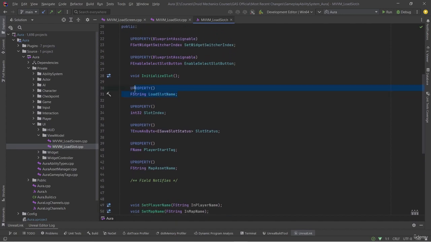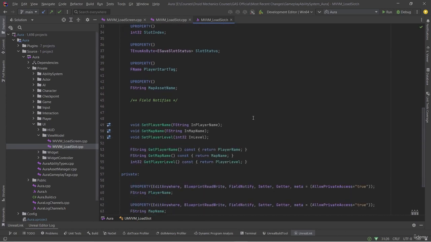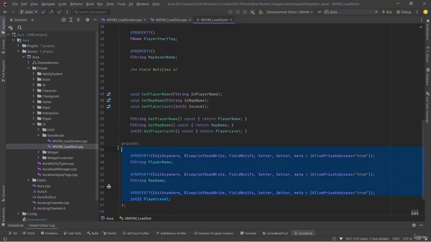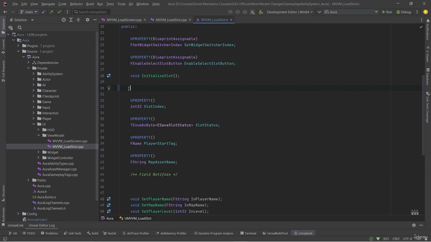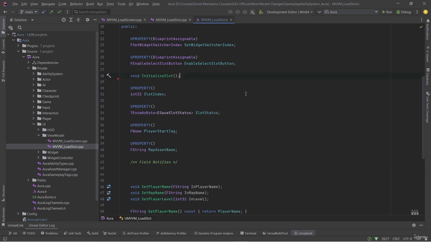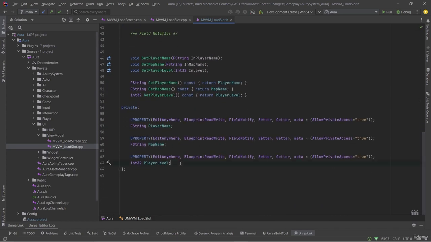We could even turn load slot name into a field notify. Now, if we turn load slot name into a field notify, we're going to need to create a getter and setter for it, just like our other field notifies down here. But that's not a big deal. So what I'm going to do is take load slot name, Control X to cut it out of the public section, and move it down to the private section with our other field notifies. And I'll also give it the same UPROPERTY that the other field notifies have. That way, it's now a field notify.